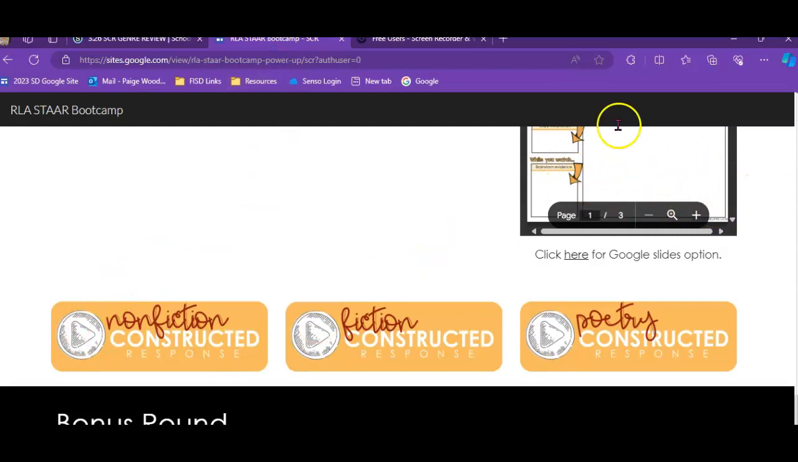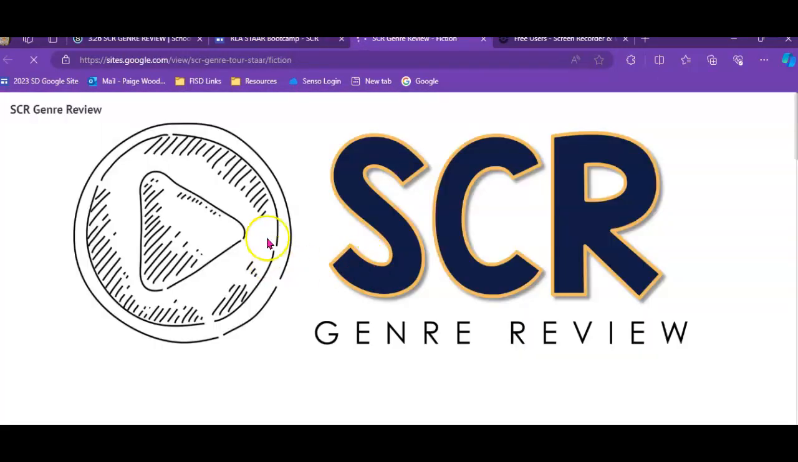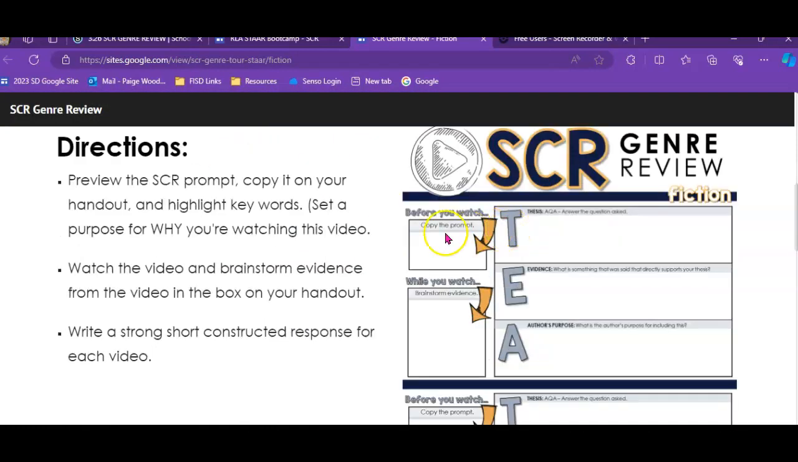You may or may not be able to see the image here. It looked like some computers could and some couldn't. And then you're going to do each of these constructed responses. So we'll pick fiction to just give you an example, and it says SCR genre review fiction. Directions. Preview the SCR prompt, copy it on your handout, and highlight keywords.